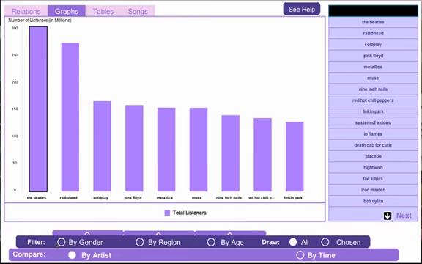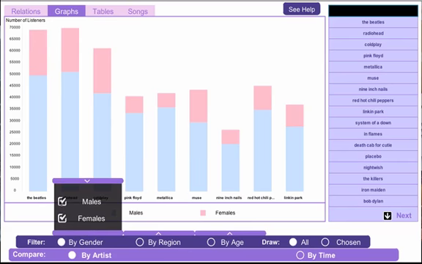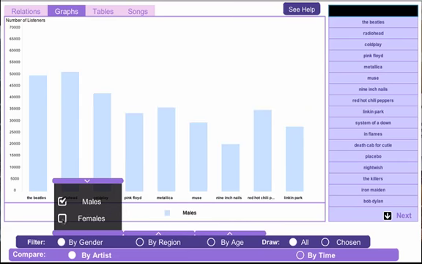We could add filters such as gender, and we get male and female colors, and how they consist on each artist, such as the Beatles, Radiohead, and so on. We could filter even more by only selecting males or females.